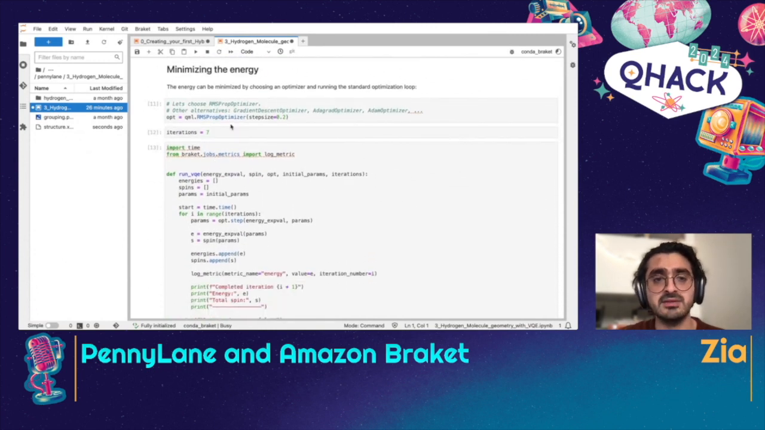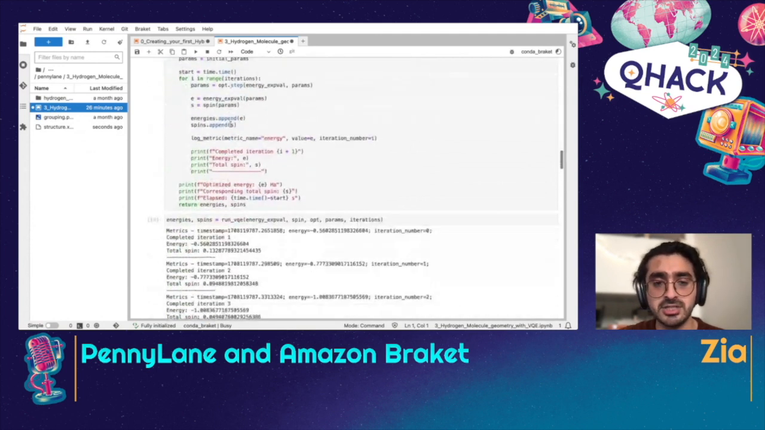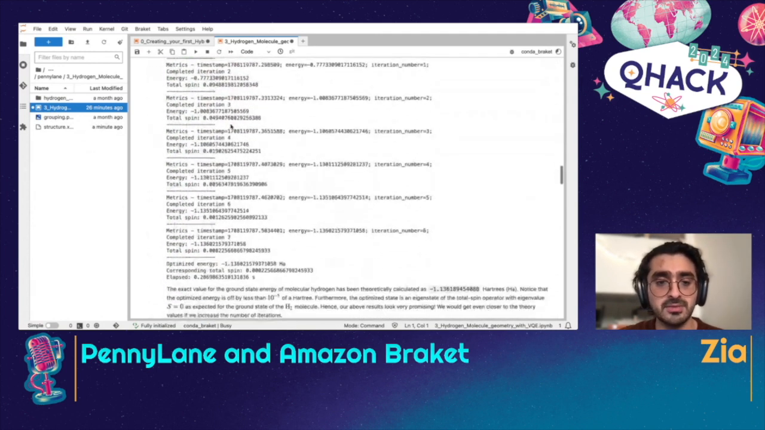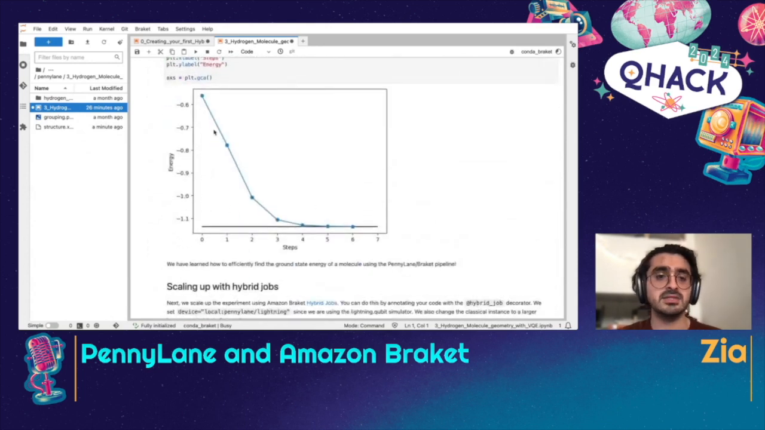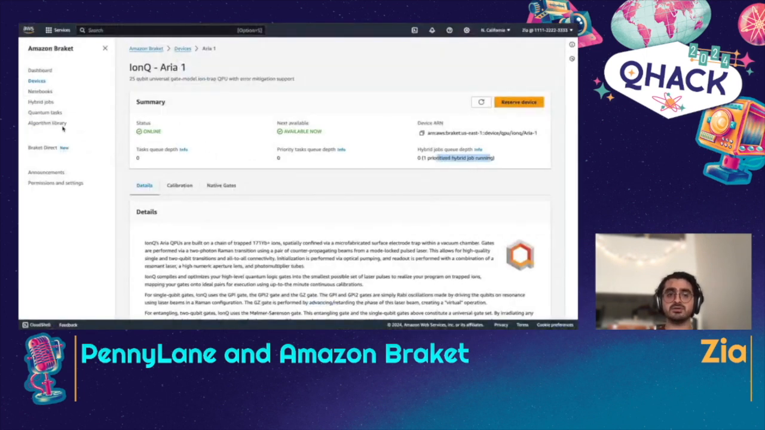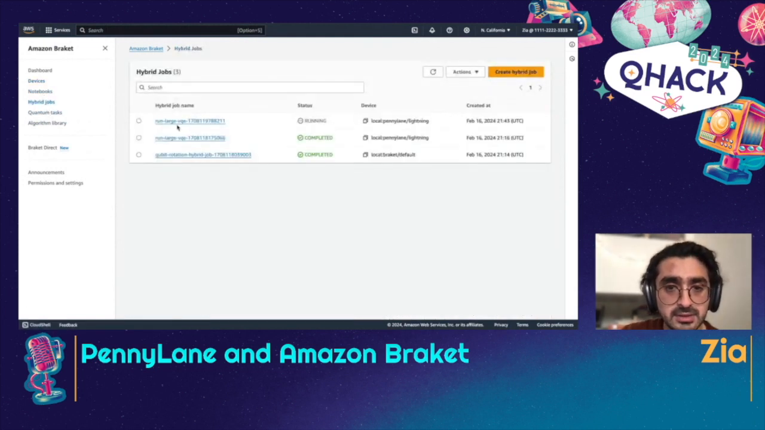Scrolling down, we can see that we've gotten a result. Now we're minimizing the energy, trying to get that optimization. And this gives us this result. So we can see how many steps, again, the energy. If I go back to my device console, I'm able to view the Hybrid Jobs tab. So this one is running right now.